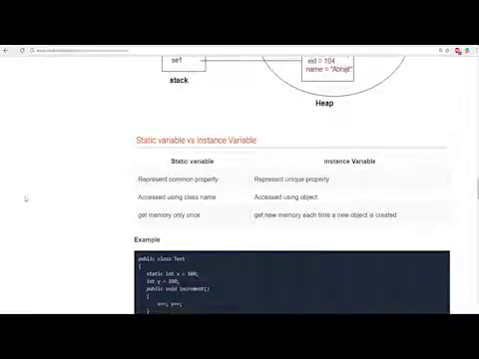Static variable and instance variable. A static variable represents common properties, and instance variables represent unique properties. Common means they have common things, and unique means they have different properties. Static variables are accessed using the class name and instance variables exist using the object. So instance variable is focused on objects and static variable is focused on the class name.